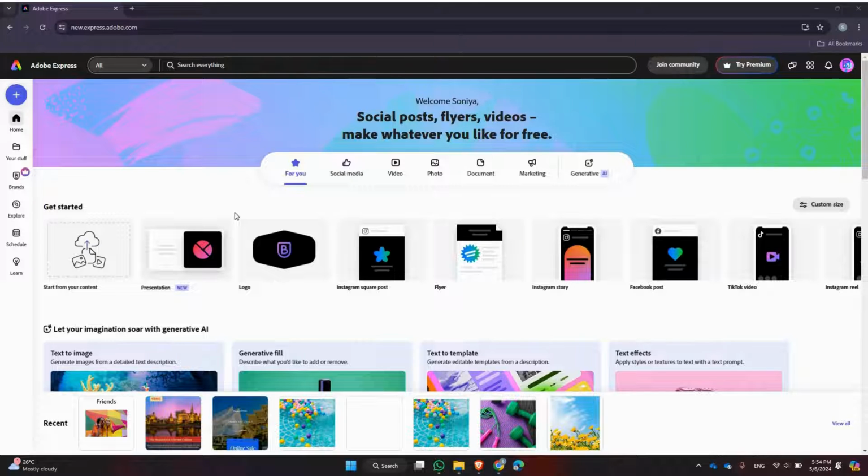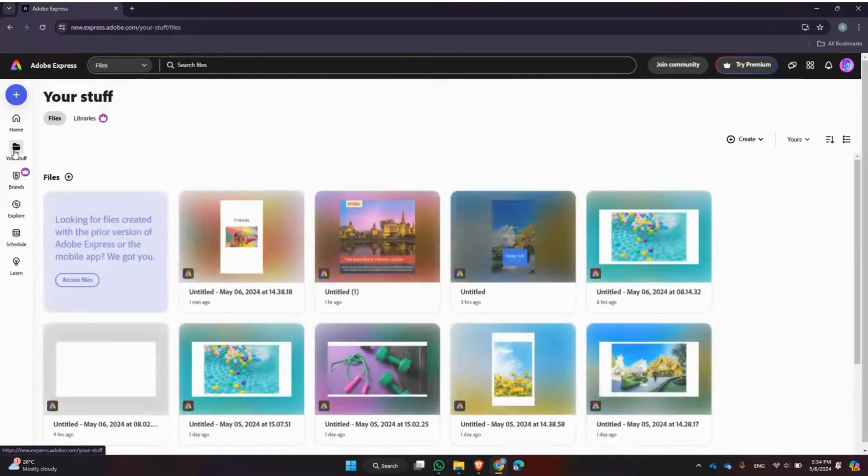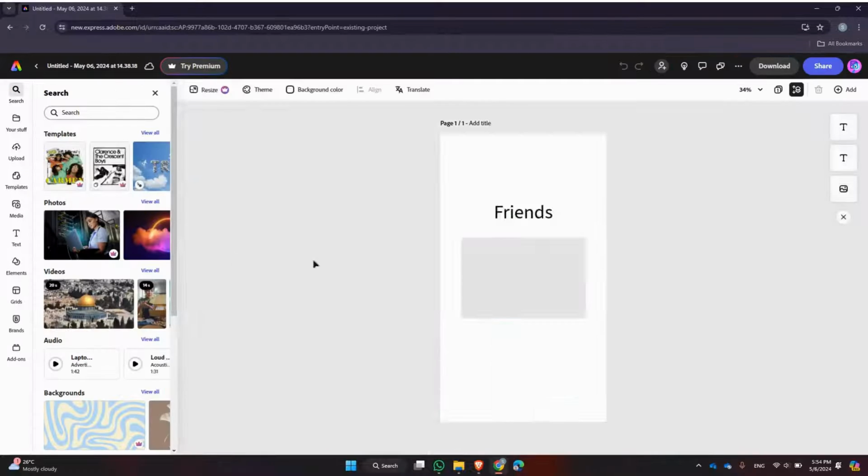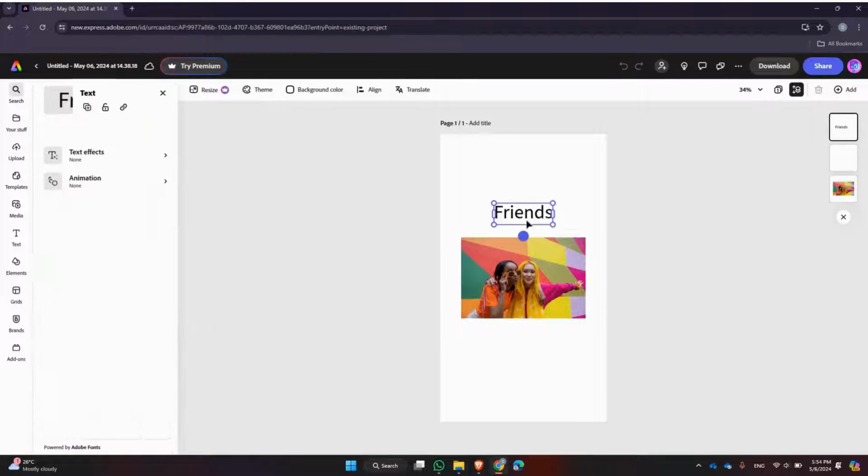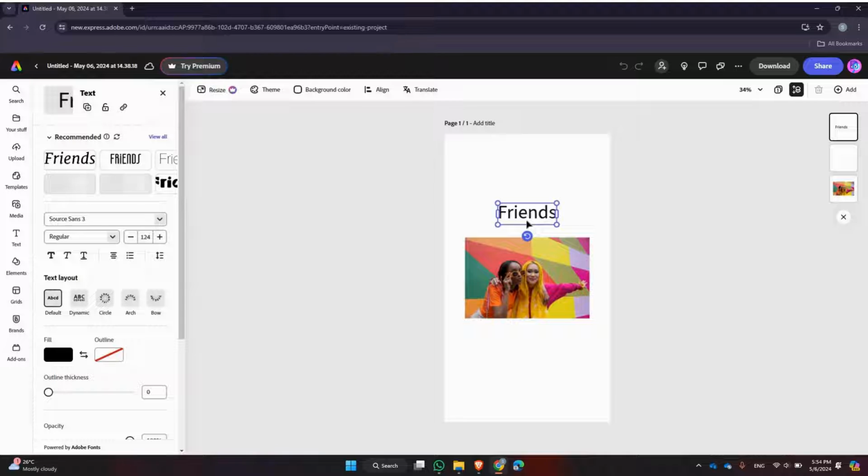First things first, open up your project in Adobe Express. Make sure you have your project ready before you start changing text colors. Next, select the text you want to change the color of. Simply tap on the text box to bring up the editing options.